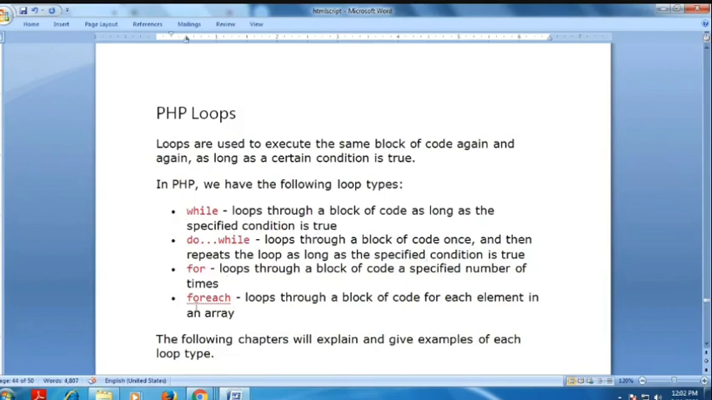Next one, the foreach loop. These loops run through the block of code for each element in an array. Actually, the for loop can also be executed for an array in the same way, but especially for PHP, we have the foreach loop, used to execute the block of code on the array. Okay, in this chapter, we will explain some loop examples.